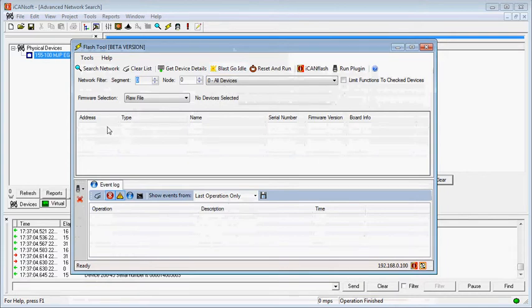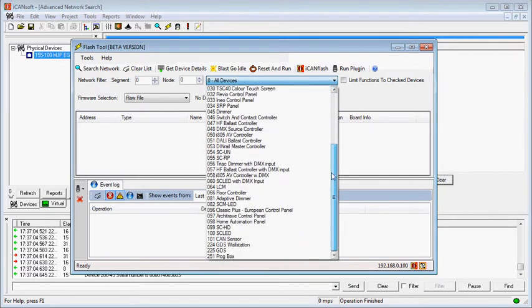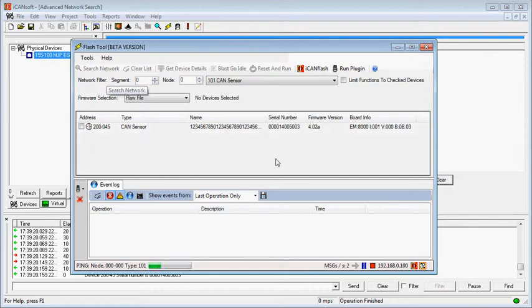Okay. Now there's a couple of ways you can do this. You can either search the network, in which case you'll see all of the devices you've got on the network, or we can search for a specific device type. So if we look down here, we go down to 100 and down the bottom here, 101. Now we can just search our network and it will only find CAN sensors. I've only got one on the network. Here it is. It tells me the device number, what it is, the name, serial number, and the firmware version, what we're actually interested in. That's one way of finding them.